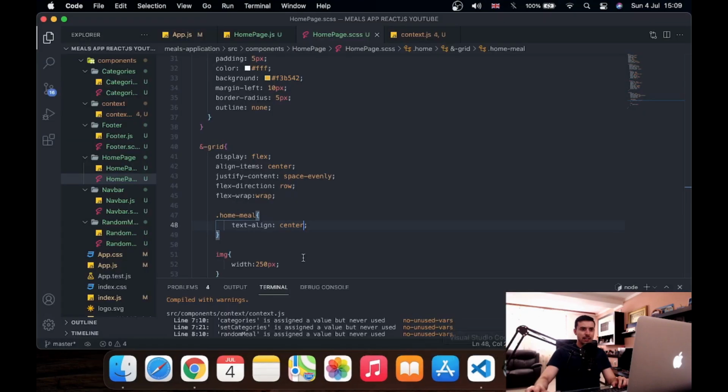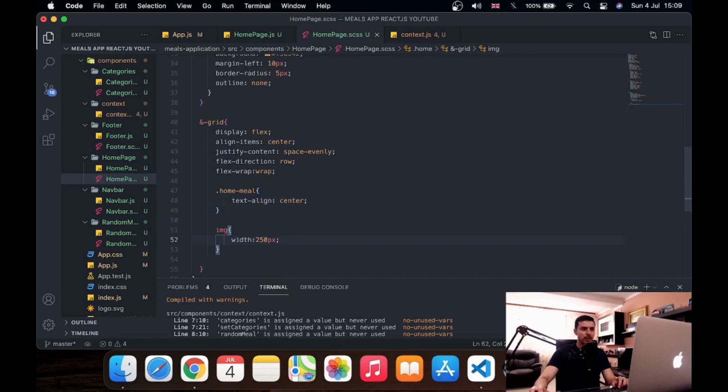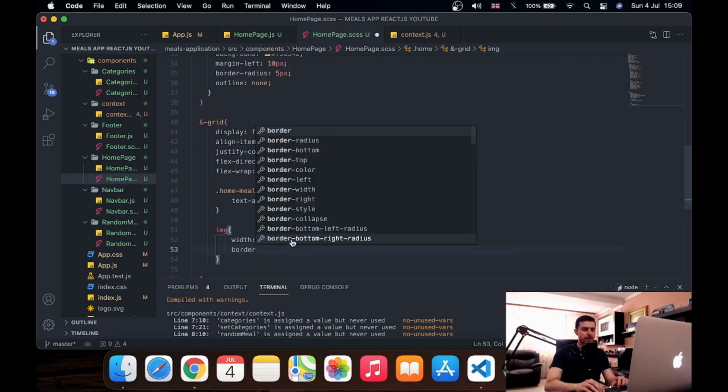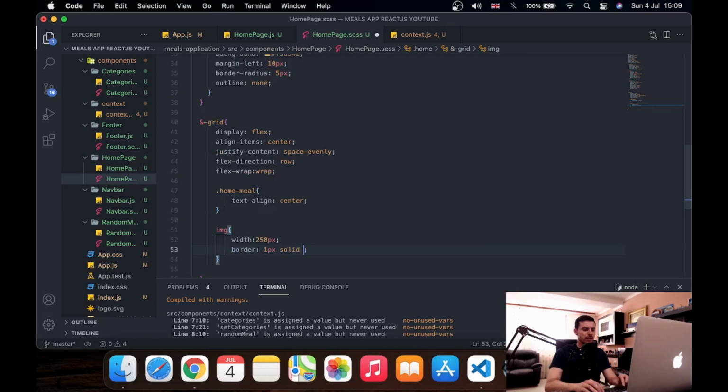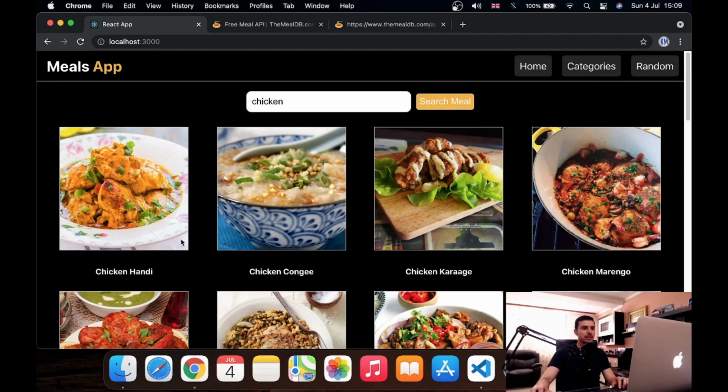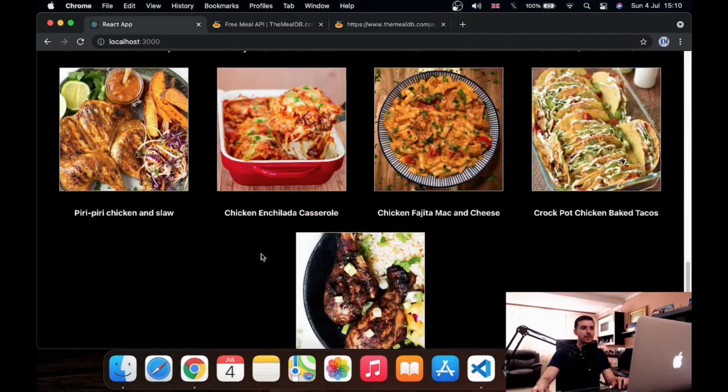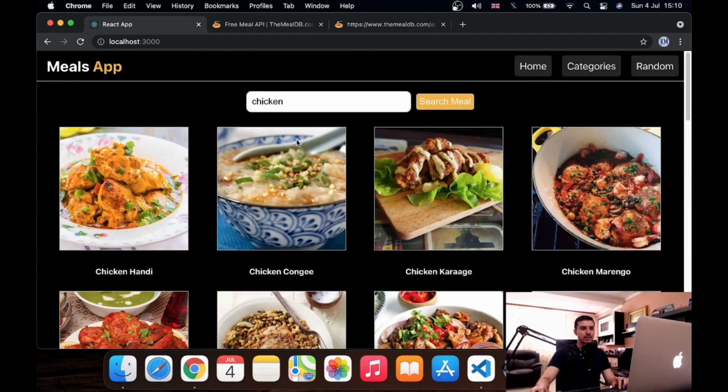And let's style the image. So image will have a border of 1 pixel solid gray and a margin of 10 pixels. So each image will have a margin of 10 pixels on each side. And now we see them as we saw them in the demo.